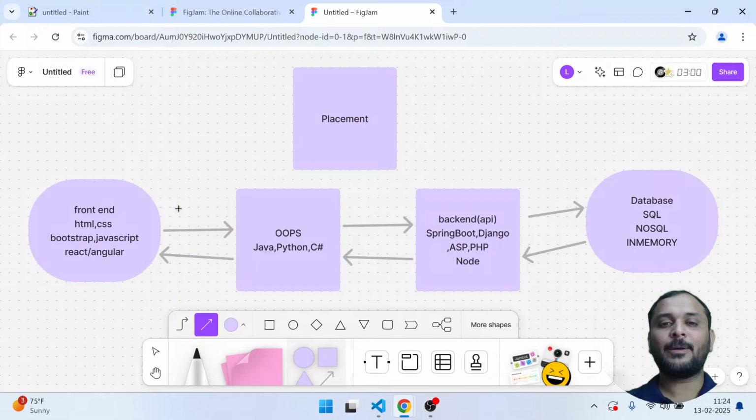Remember these 5 words, I'll repeat here. If you use Java technology, it becomes a Java full stack with the help of Spring Boot. If you use Python in the backend, you can use Django, it becomes a Python full stack. If you use .NET with ASP, it is called the .NET full stack. Similarly, with React, you can use Node, it becomes the MERN stack, and with Angular, you can use Node, it is called the MEAN stack.